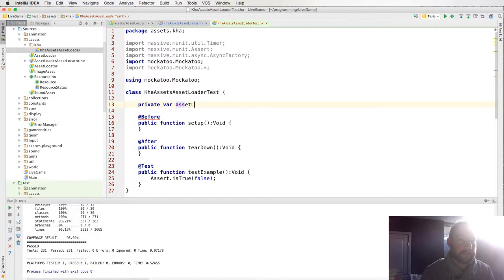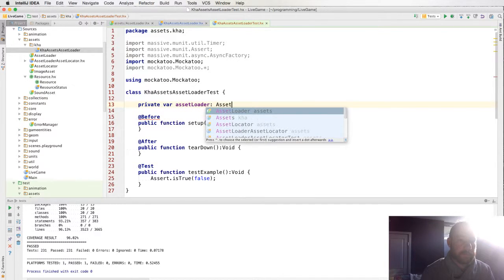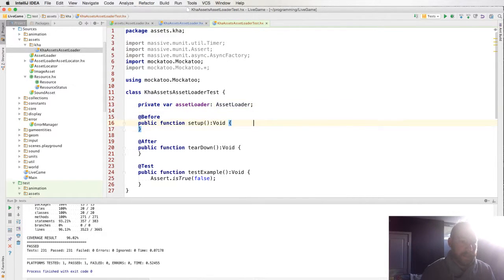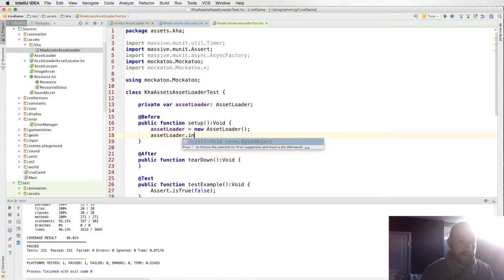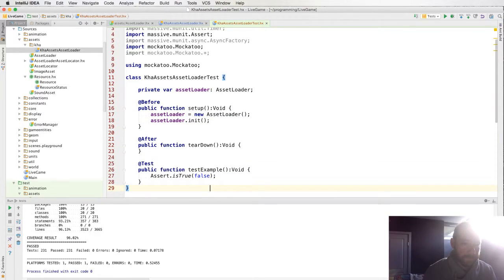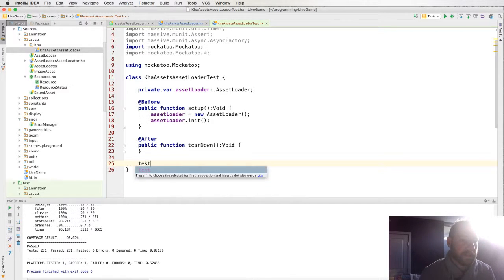Asset loader. Asset loader equals new asset loader. Asset loader init. There we go. And test should load image asset by name.